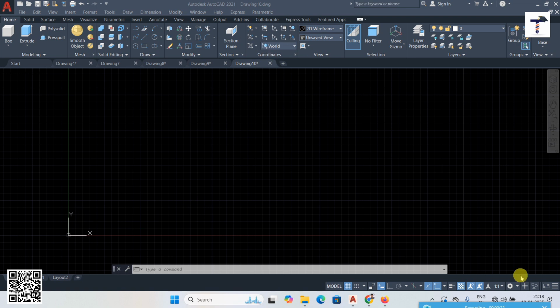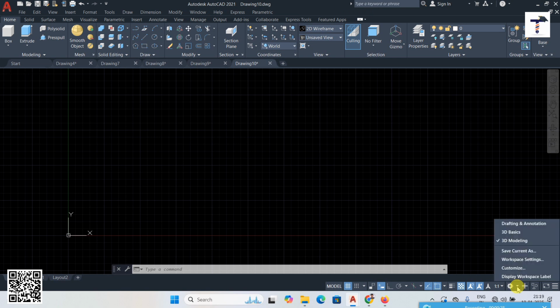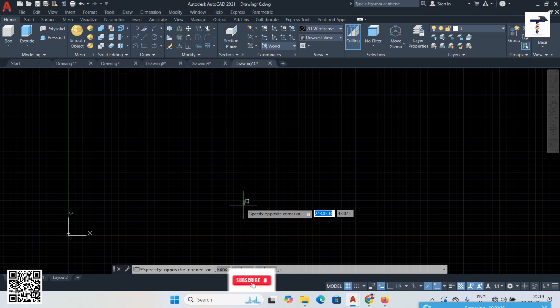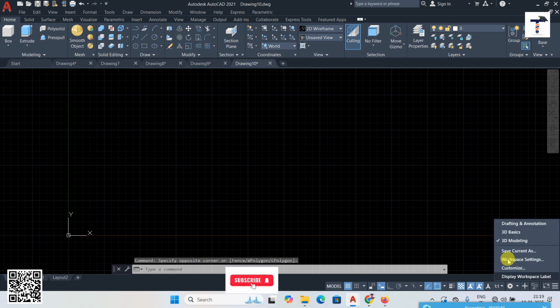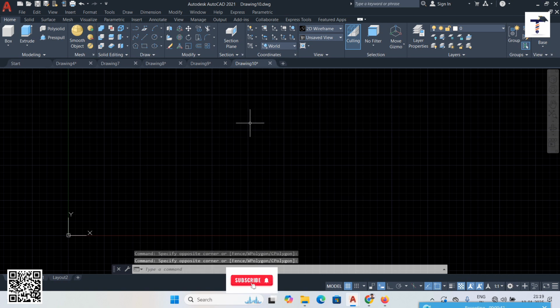When you create 3D modeling, this is the settings option. You must stay in the 3D modeling option. Then you check in the settings option, and that is where the user coordinate system comes up.